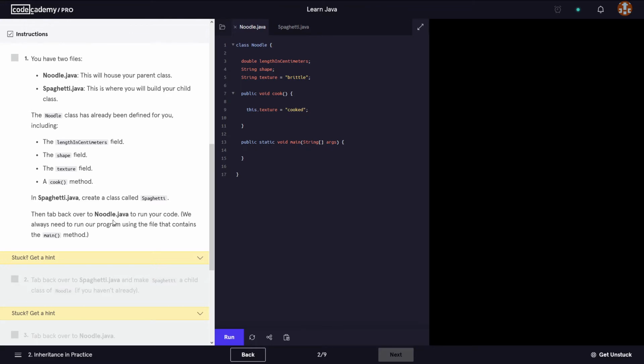So tab over to noodle.java to run your code. We will always need to run our program using the file that contains the main. Fine. Let's run it. And we don't see anything because there's nothing in the main method to be executed. So we've completed this instruction.